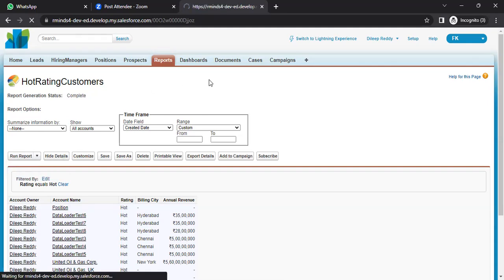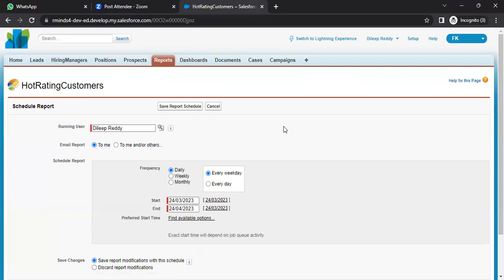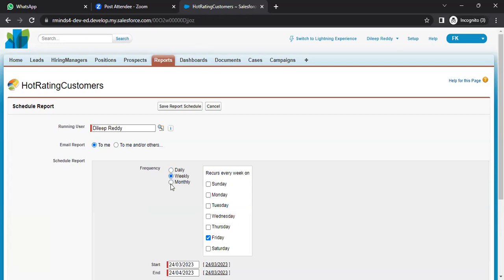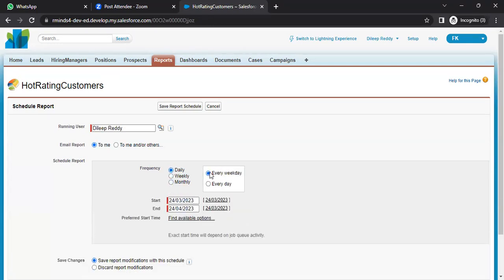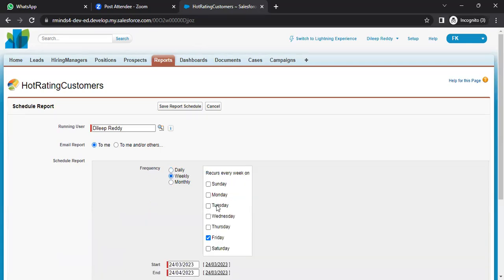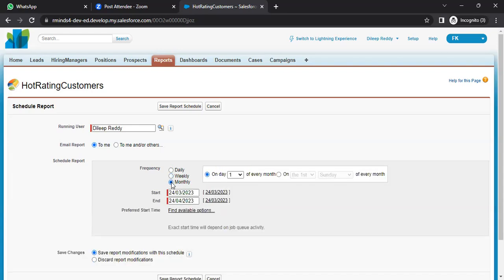If you click on schedule future runs, since this report is already saved, we can set a daily, weekly, or monthly schedule. For daily, we can select whether it's every day or every weekday, excluding Saturday and Sunday. If it is weekly, you choose on which day you want to run it, Mondays and Fridays, or only Wednesdays. You can select monthly as well, choosing on which day of the month you want the report to run.